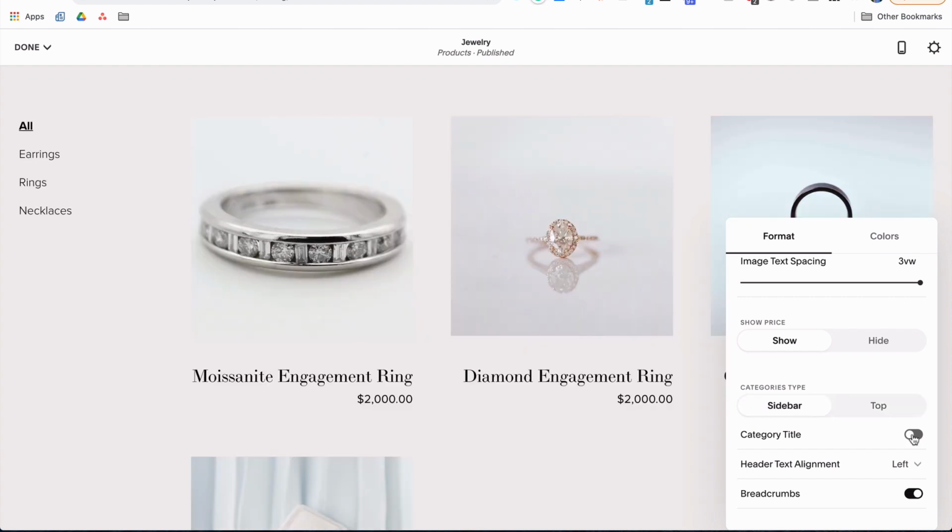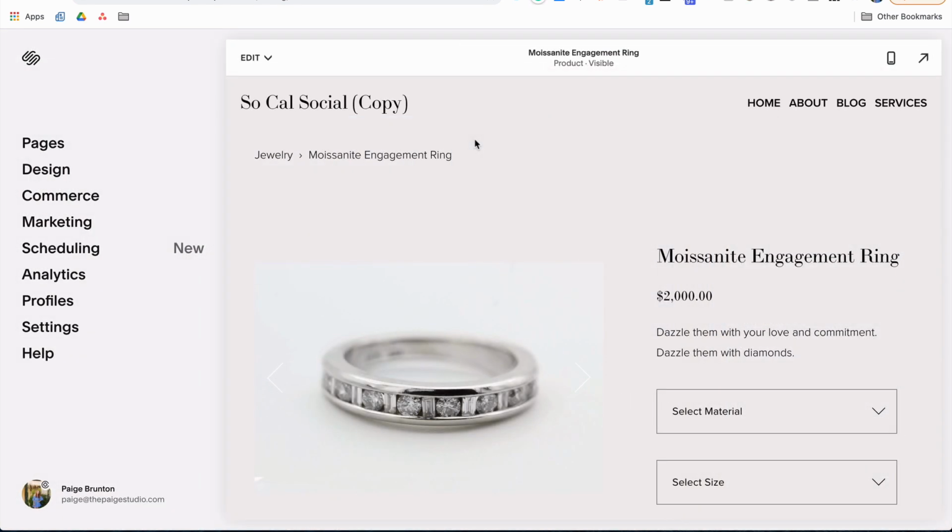You can tell it whether you want the title of your shop collection to be displayed and where to display it, as well as whether to display breadcrumbs, or the steps it took to get to that page, so that a site visitor could click on any of the pages in the breadcrumb trail to return to it.